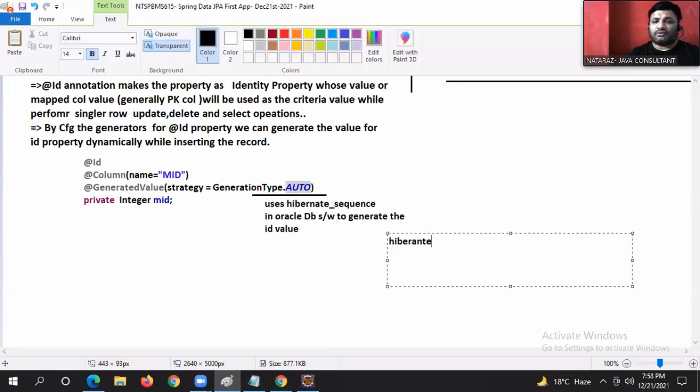Hibernate_sequence will be created if it is not already available. Otherwise, the existing one will be utilized. See, big things are happening automatically, guys. The existing thing will be used.